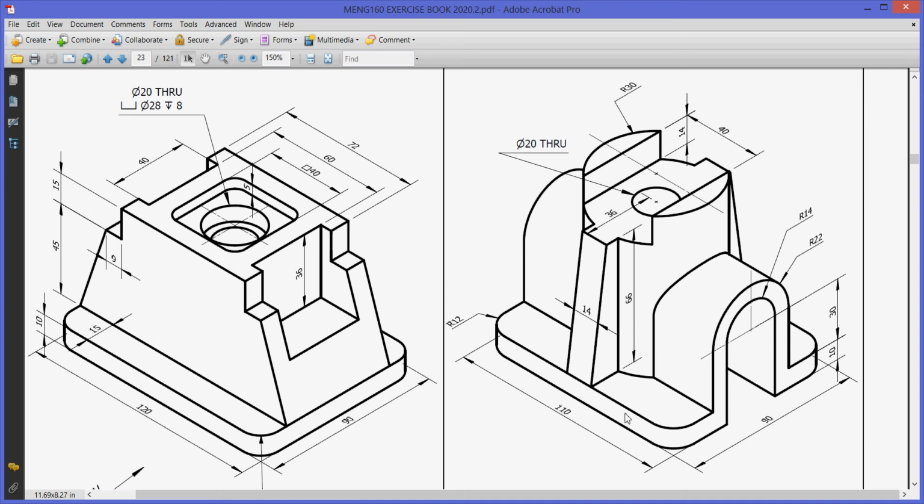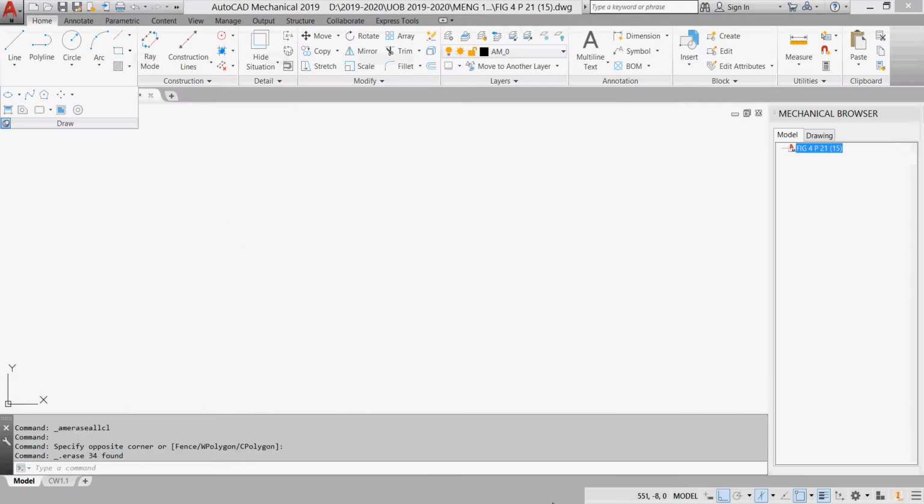This model consists of the base, we have an arc here, we have a cylinder with a cut, and we have two webs. So I'll start sketching this arc and going down to have this part of the base. Let's go. Here's my AutoCAD.